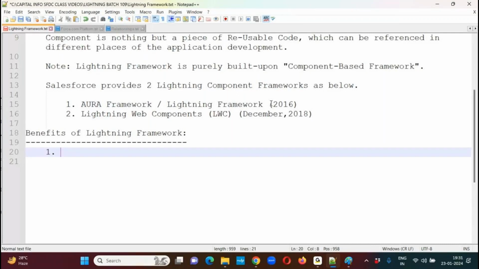So as part of this Lightning framework, the first benefit is that it provides attractive user interfaces. The second benefit is that by using the Lightning framework, we can design lightweight user interfaces which provide faster performance. Third, the user interfaces that we design by using the Lightning framework are purely mobile-friendly interfaces. That means Lightning user interfaces can be accessed through a browser and also through a mobile app.